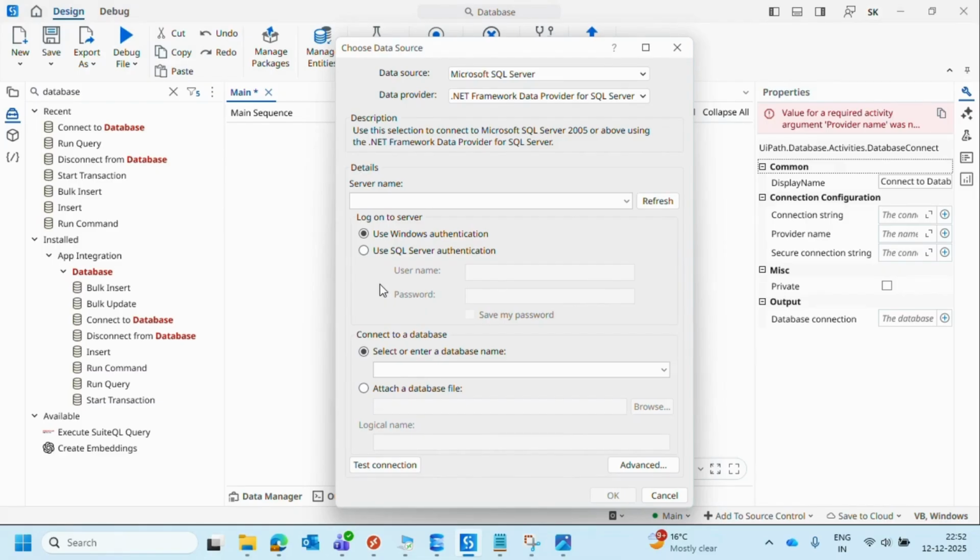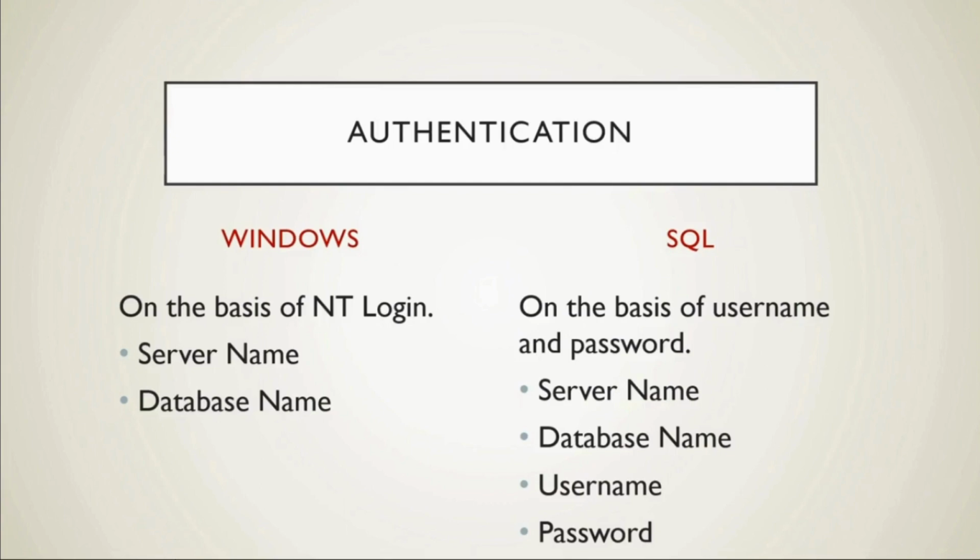So let's understand these two authentications first. Windows authentication means you will get database access on a specific machine level. For this authentication, we will not have any username and password. By using the server name and database name, we will connect to the database. SQL Server authentication means for connecting to the database, we will have a username and password. By using server name, database name, username and password, we are going to connect to the database.